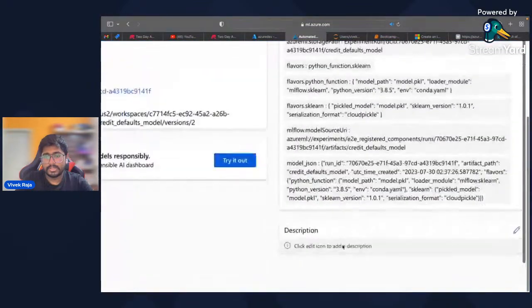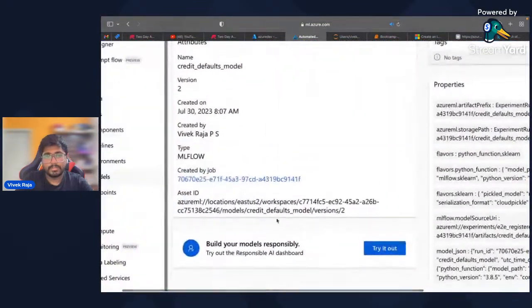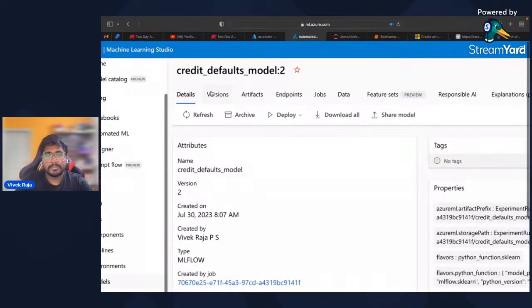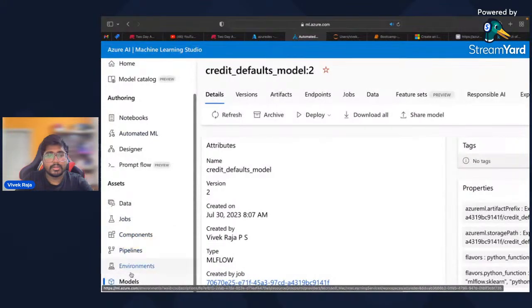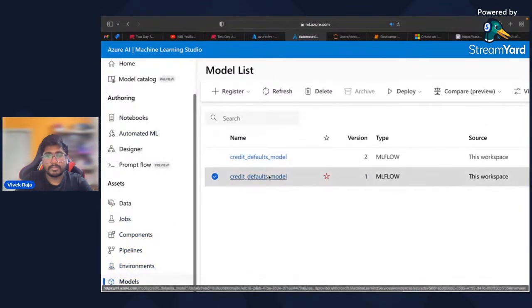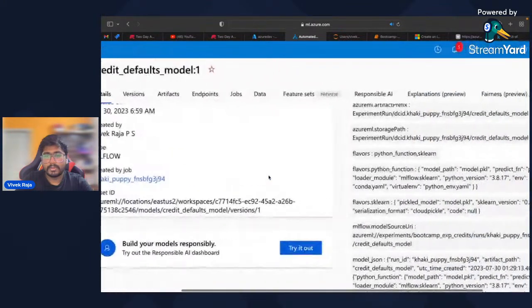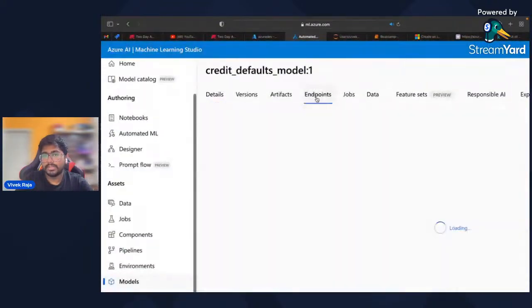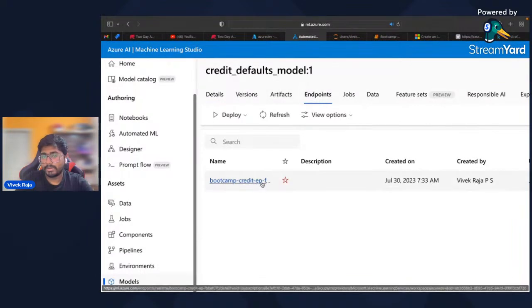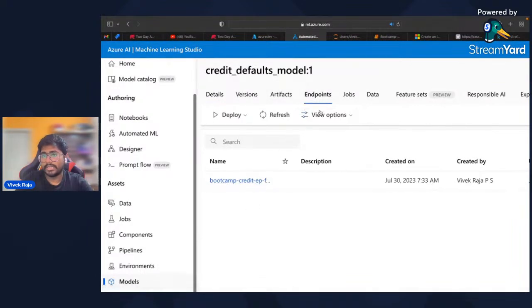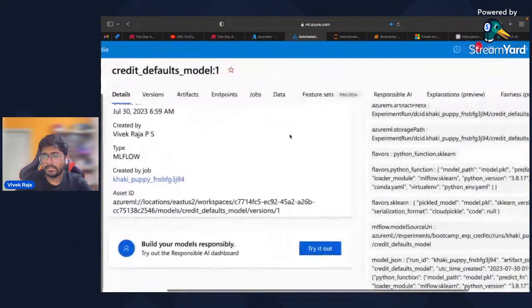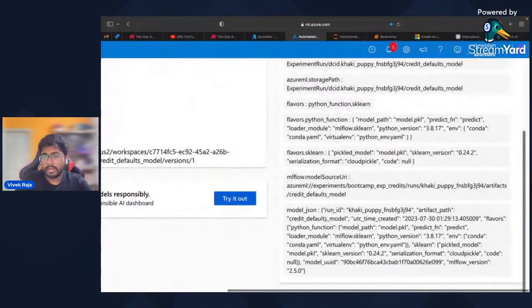So the model.json file is here. Let me quickly check artifacts. Yeah, so this is a model which was actually run once. We can see the endpoint which was deployed for this. This model is deployed on this endpoint. And of all the jobs which were run, we could see that we ran only one. And here is what we logged in that.